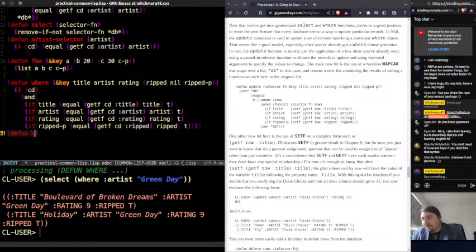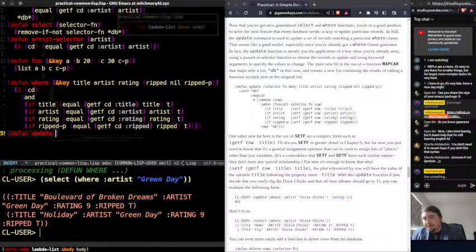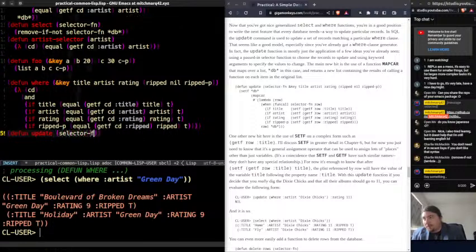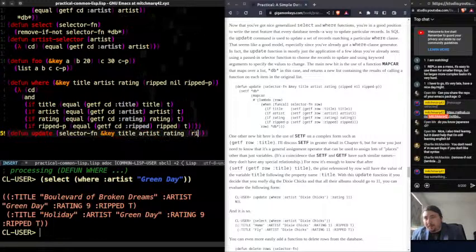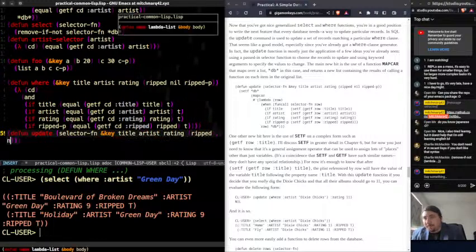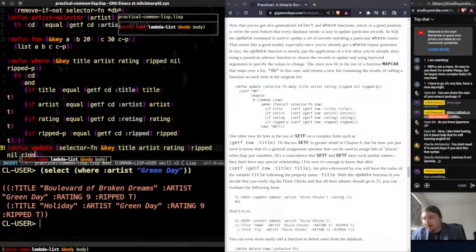defun update, selector function as our main value. And it's going to have a bunch of keys: title, artist, rating, and ripped.